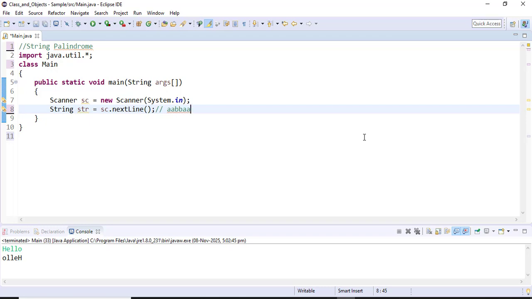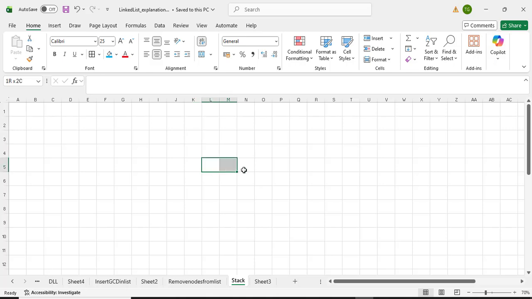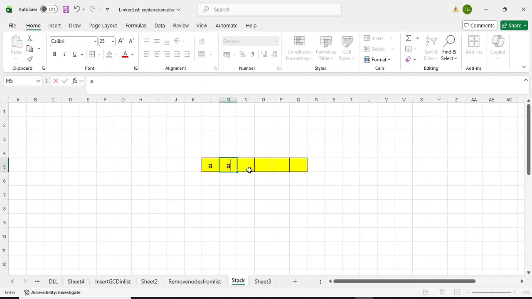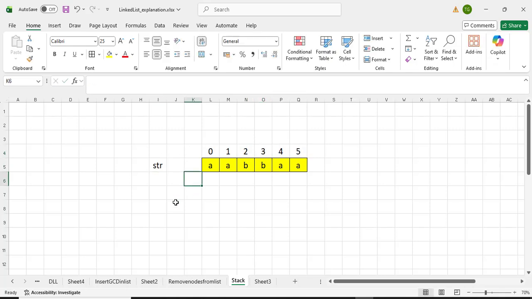So to check whether the given string is a palindrome, I don't want to reverse the string. So let's take the string as this: A, A, B, B, A, A. I'll take the index values, that is 0, 1, 2, 3, 4, 5. Okay, let's take the string as str.